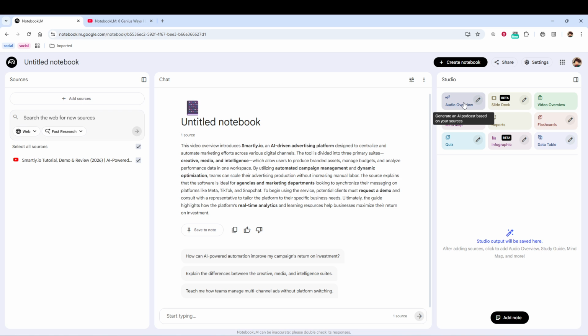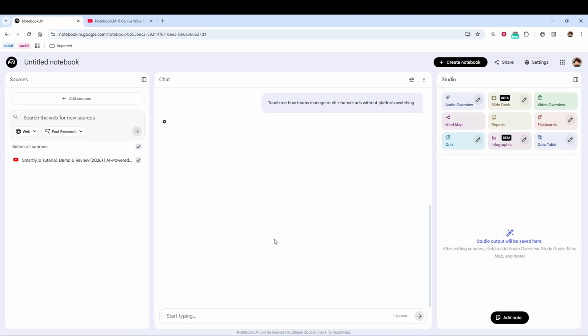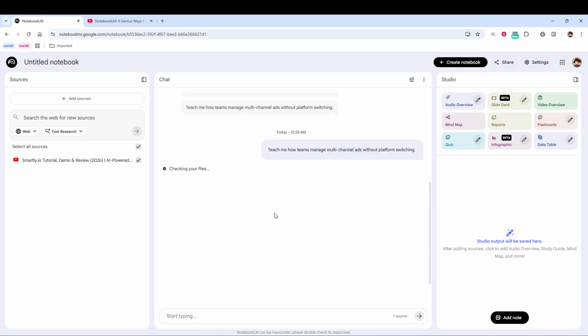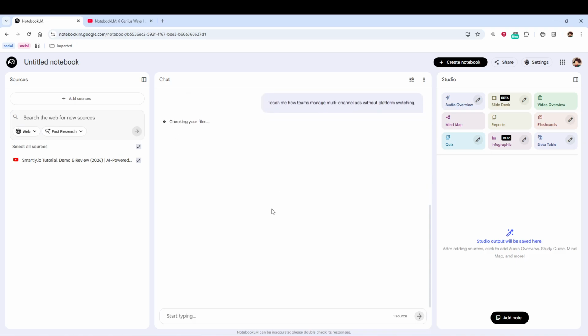Next, go to the chat box at the bottom. This is where you will ask questions directly based on your uploaded sources. Type a specific question using clear wording. For example, instead of asking for a general explanation, ask for key concepts, definitions, or comparisons that matter for your assignment or test. Specific questions lead to clearer, more study-ready answers.